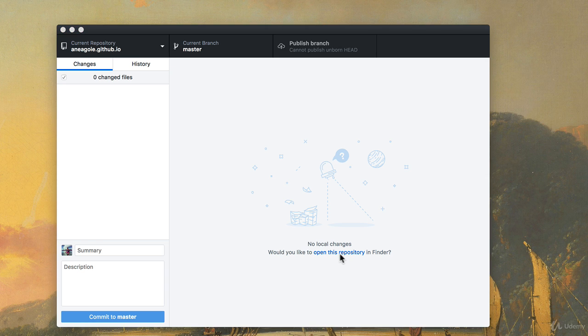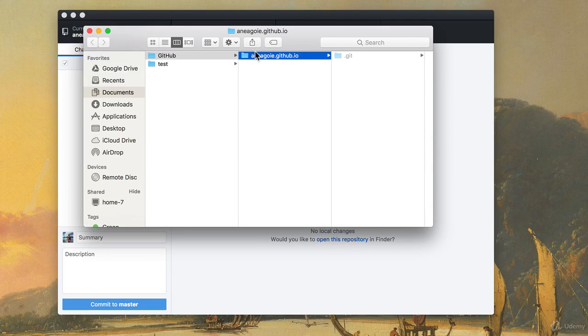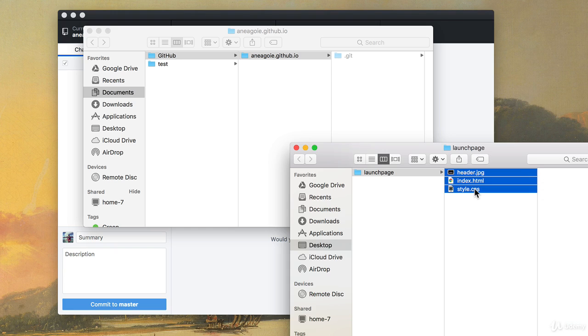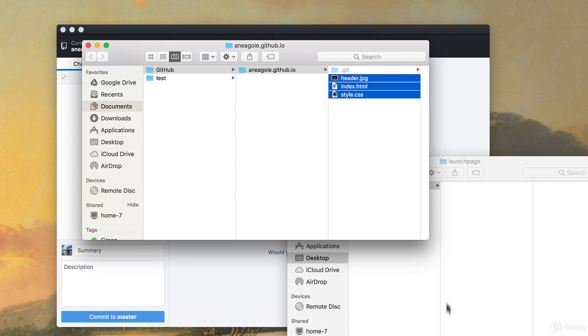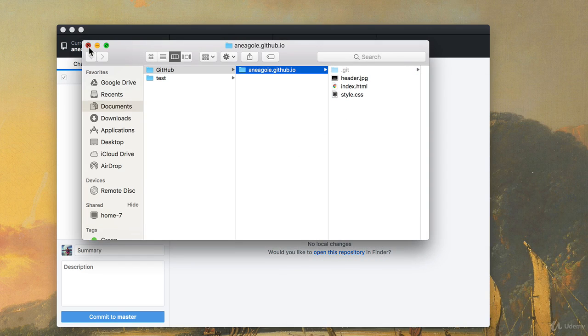Now, you want to open this repository in Finder. And it's going to open up your folder with your name on it. And in there, I just want you to copy and paste the three files that you have, your index, your style sheet, and your header. If you have any other files for your website, just keep them all in there. Just a reminder to take it out of the folder. There you have it. I don't want to delete that, so I'm going to copy that back. Okay. And once you have that there, close it.